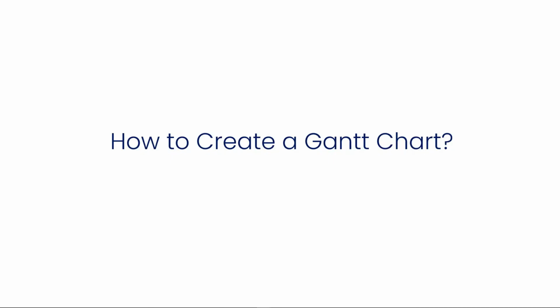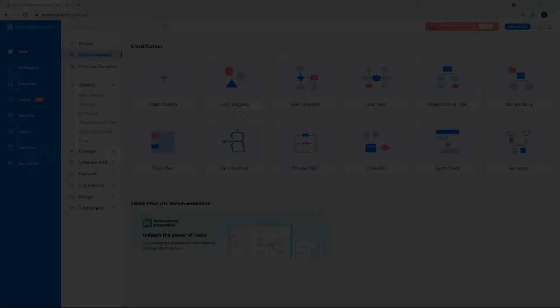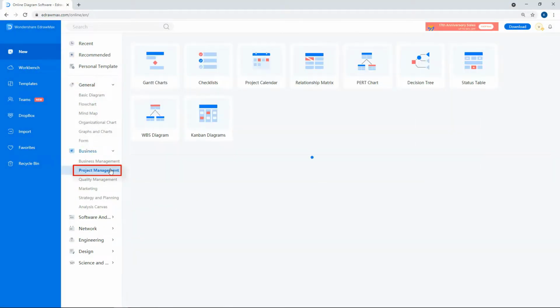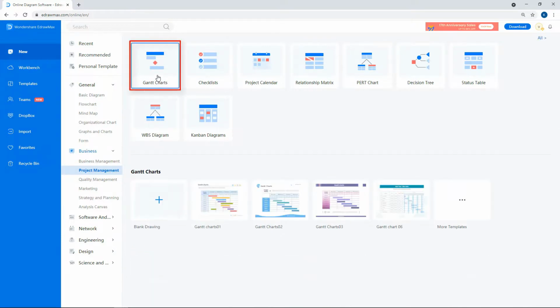Let's learn how to create a Gantt chart using EdrawMax Online. Log into the EdrawMax Online website, click on Business, and select Project Management. Now select Gantt charts from the subcategory.